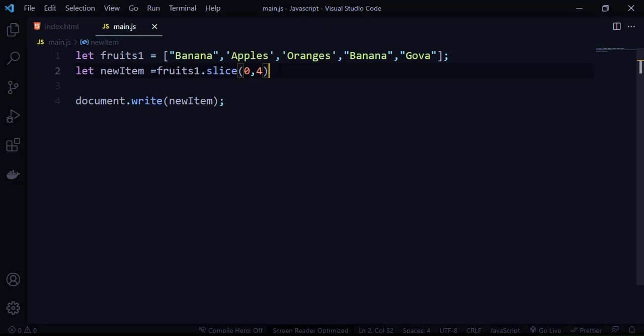So this is how the slice method works. As I said, it's going to make a slice, a new array from an existing array. That doesn't mean that we are going to modify the existing array. We are just going to create a new one, right?